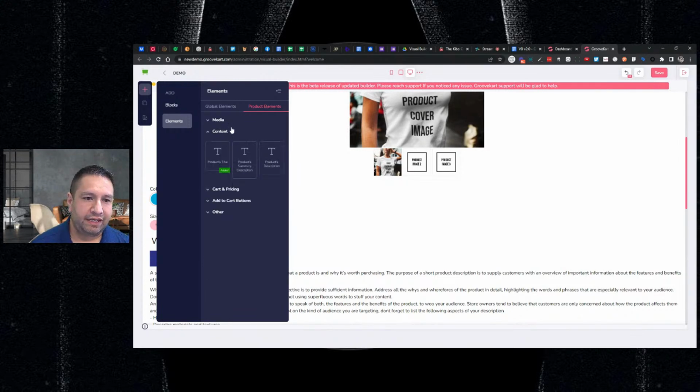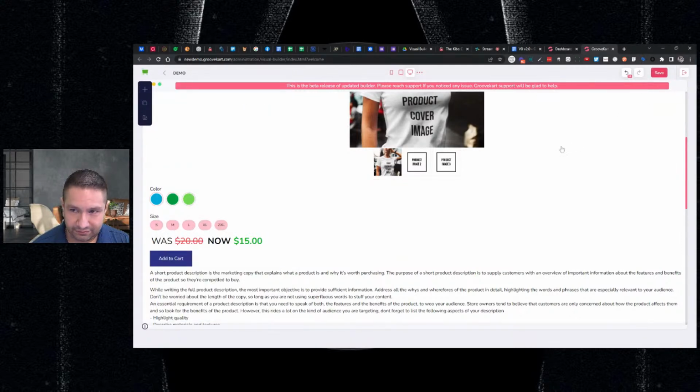You're going to see it's going to give you an error if you're missing elements that are needed, like the images, like the title, the variants, things like that. And so let's just say I'm saving that.